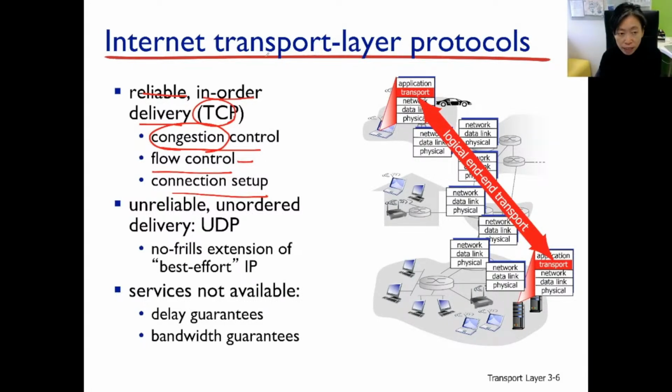In order to provide this functionality, reliable transfer, in order delivery, congestion control, and flow control, the sender and the receiver side of a TCP connection need to communicate a little bit more before setting up a connection. So that takes some time. There's a connection setup process as well. UDP, on the other hand, is the complete opposite. It's not reliable. It does not guarantee in order delivery. So UDP is essentially nothing versus TCP does a lot. So essentially at the transport layer, you have the two extremes of the services.